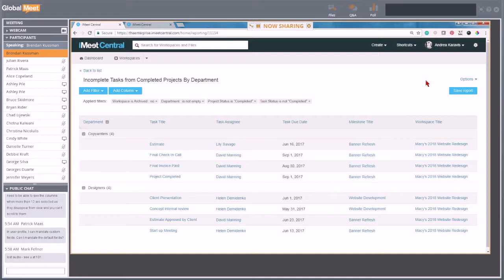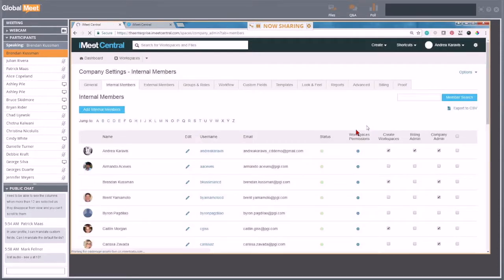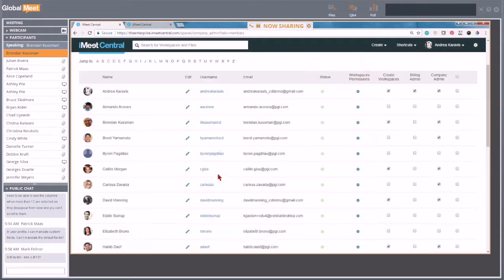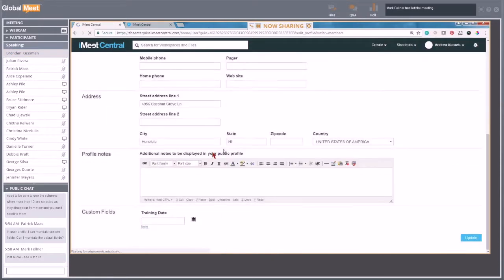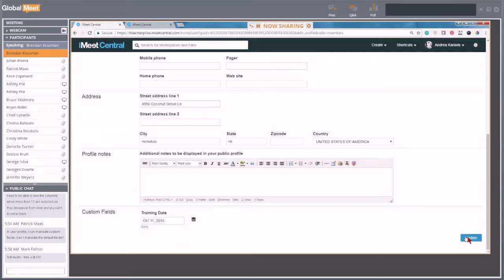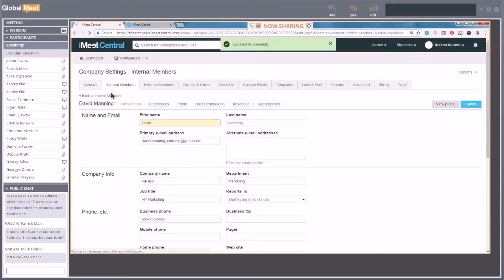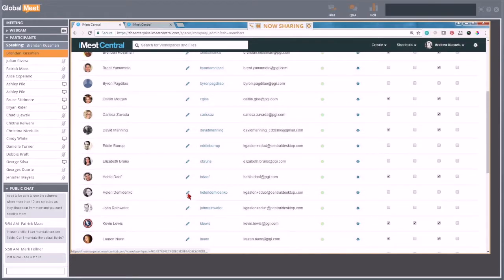We created a user profile field called training date. And as a company administrator, I can make changes to a person's profile. I can go into the internal members tab. I can go to David's profile right here. And I can come down to the bottom, and there is my custom training date field. And I can say, David was trained on October 11th, 2016. I can do the same thing for Helen. I can go down to Helen right here.